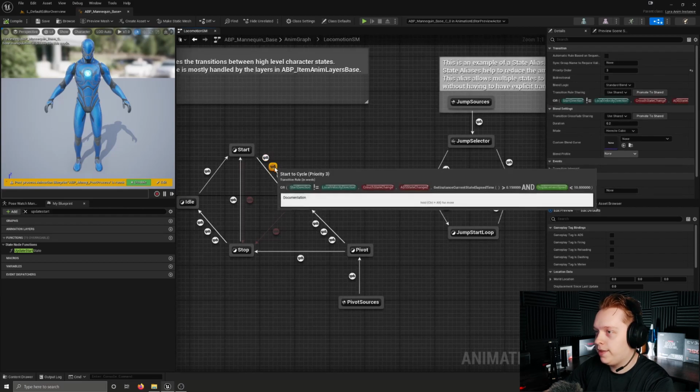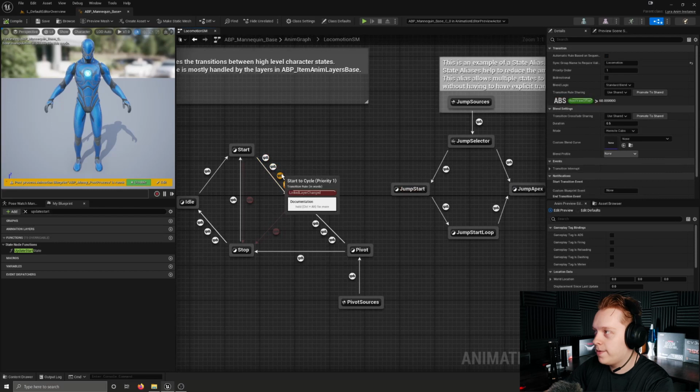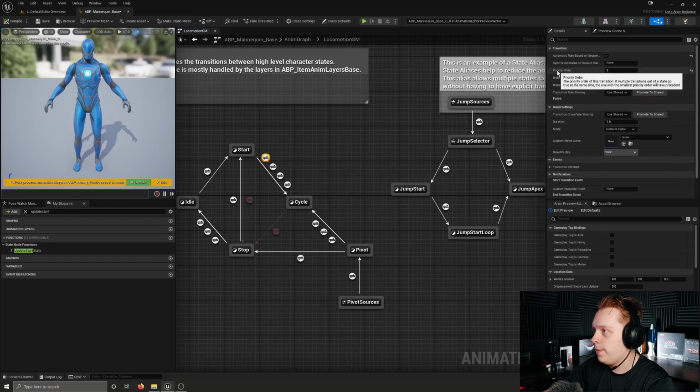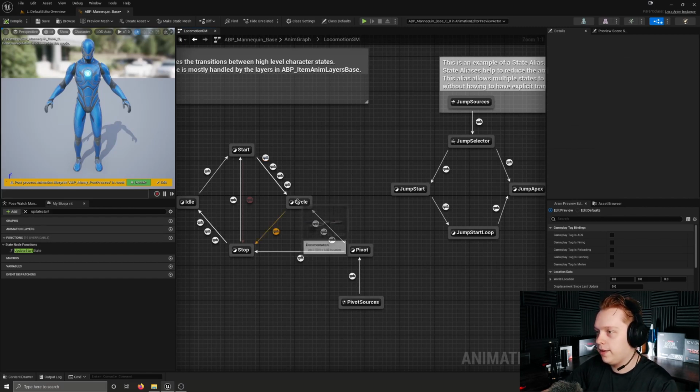So if one of these is true, it will transition from start to cycle, and the priority order can be set for each of these transitions right here. I'll just read this. If multiple transitions out of a state go true at the same time, the one with the smallest priority order will take precedence. So that's what priority order means.